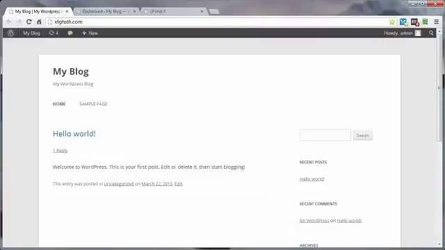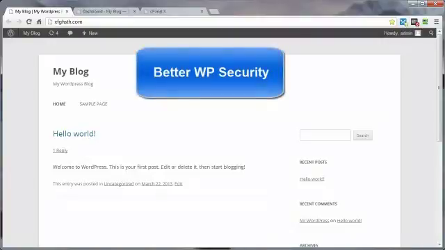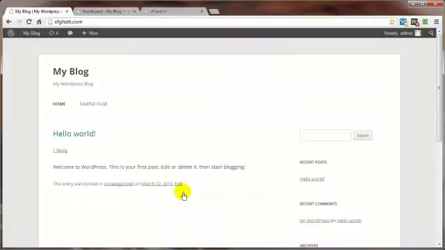So this video will show you how to configure the plugin named vid10-WP Security, and we're going to do this in less than 5 minutes. So first, let's go ahead and install, then activate the plugin.